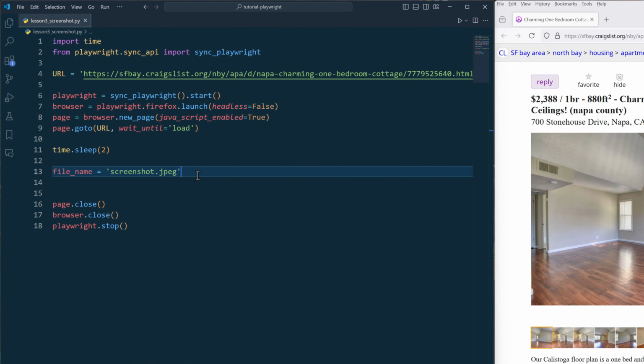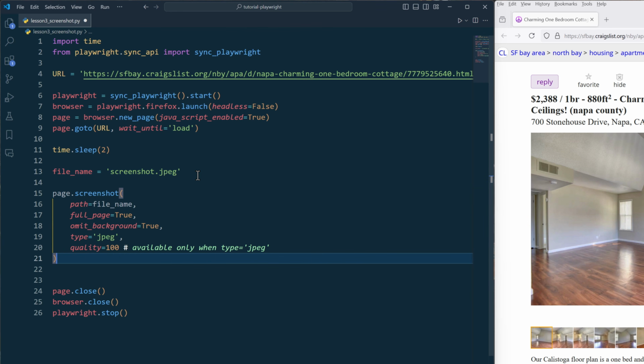For this lesson, we will learn how to take a screenshot and download a file in Playwright. Taking a screenshot is relatively easy in Playwright. To take a screenshot from the page object, which represents the web page itself, we can call the screenshot method. In the method, we can define the file path where the screenshot will be saved. If you want to take a screenshot of the entire page, set the full page value to true. Otherwise, it'll only take a screenshot of the visible area.